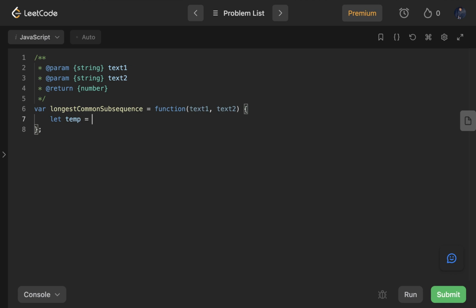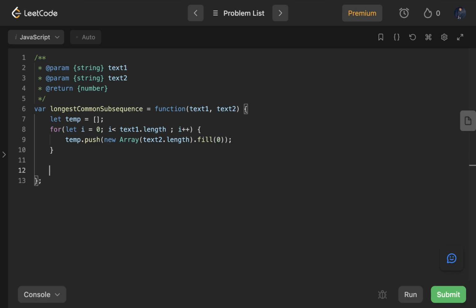Let's call it temp. And initially we need to put 0 for each index. So we'll use a for loop for it. So let i equals to 0, i is less than text1 dot length, and i plus plus, and at each index we need to insert a new array. So temp dot push a new array of length text2 dot length, and at each index will fill the position with value 0 initially. Now we have created our 2D matrix.